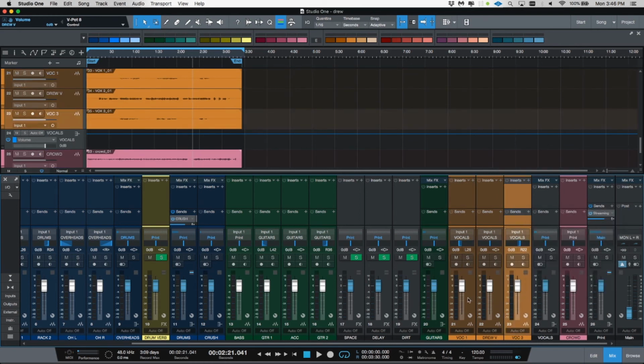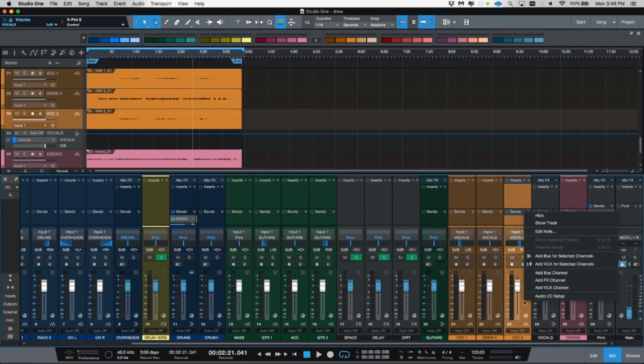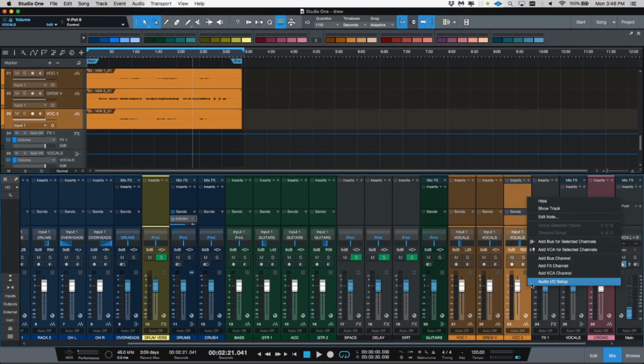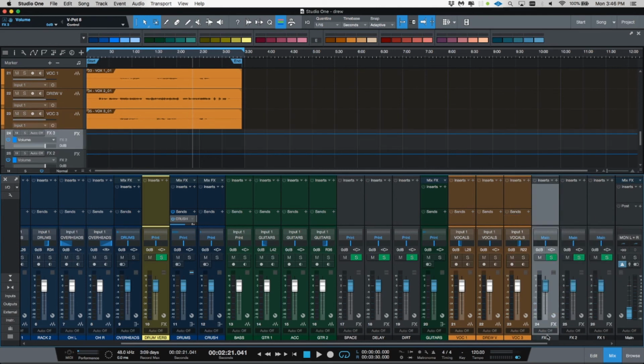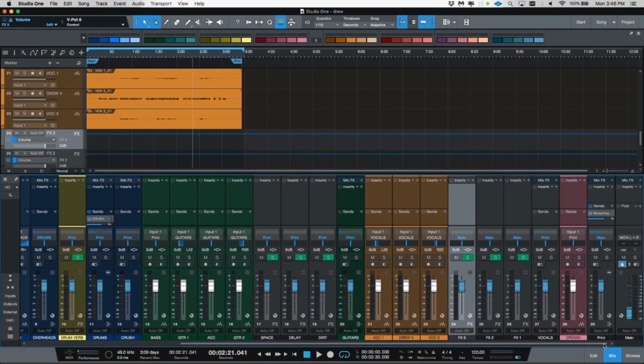Moving on, the next thing I'll do is we're going to create some effects channels for our vocals here. And we're going to select all 3 of them. We're going to go right after this last one, and we're going to add 1, 2, 3 effects channels. There we go. And we're going to go ahead and label these short, long, and delay.